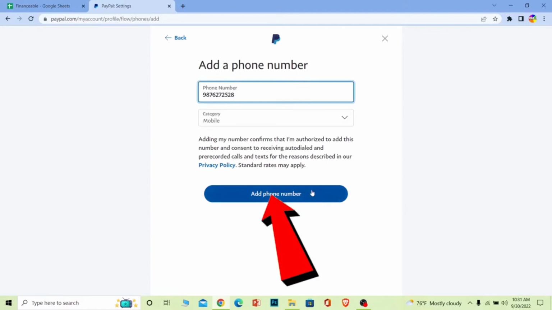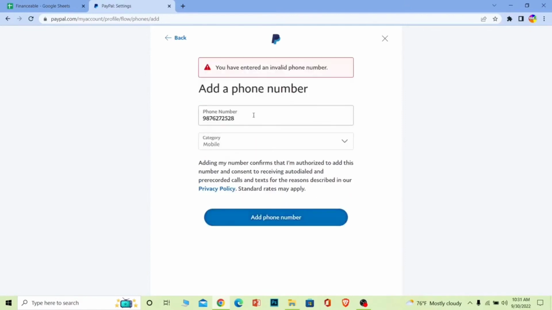Add a new phone number, click on add phone number, and it's going to send a verification code to your phone number. Once you get the verification code, make sure to verify your number. Once you verify your number, it will be added on PayPal.